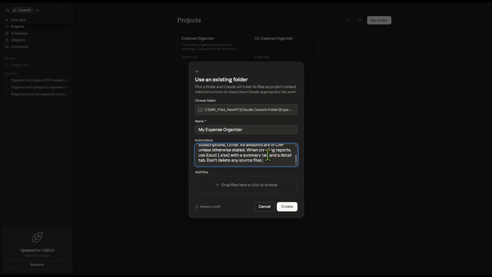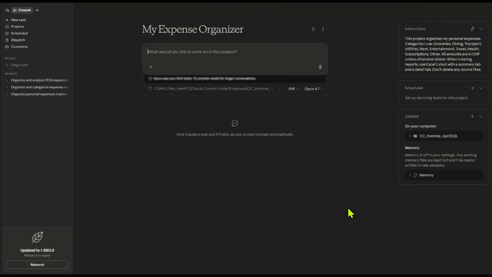I put this prompt in the description. Tailor the currency and categories to you. These instructions persist across every task in the project. Then click Create.